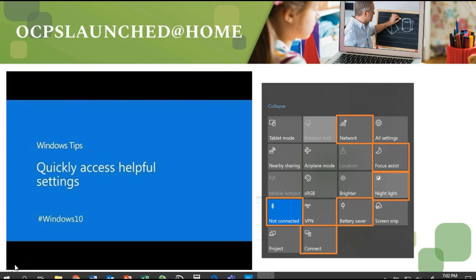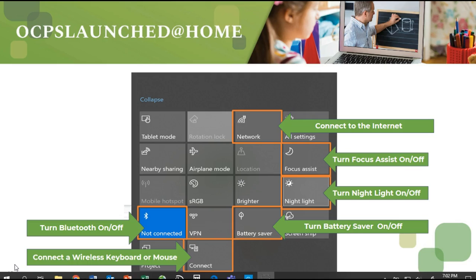Last but not least, another favorite feature is the Action Center. You can access the Action Center by clicking on the chat bubble in the bottom right corner of your child's screen. The Action Center is jam-packed with great stuff.